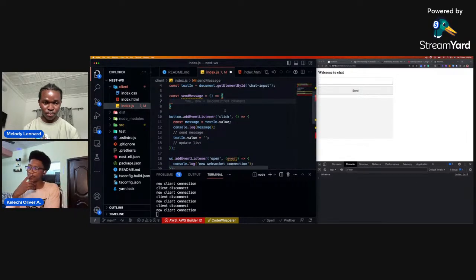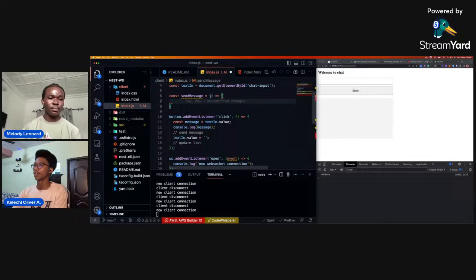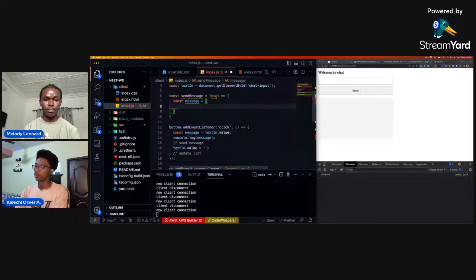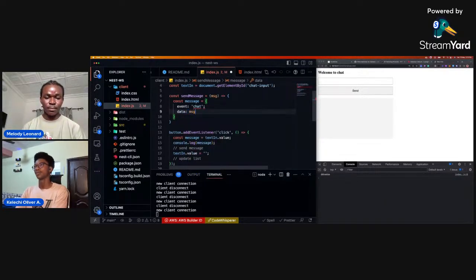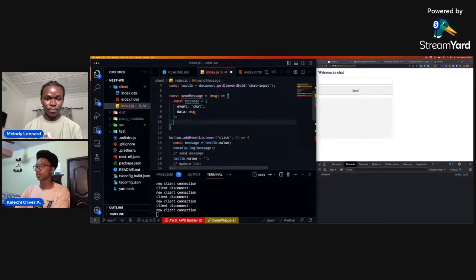What does the send message function need to do? I think it basically has to push to the API. So it has to get the message, and then construct the message, how it should look. We need to pass in an event type, which is the chat event, and then we also need to pass in the actual message, which is the data. Okay, I have a typo here. And then we want to send it through the connection.